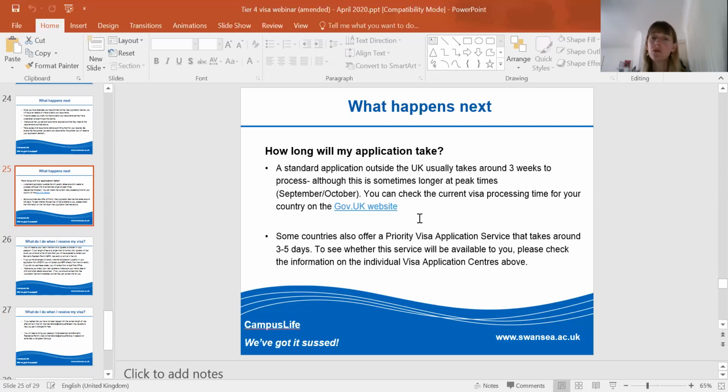Some countries do sometimes offer a priority visa application service that takes around 3 to 5 days. To see whether this service is available, just check on the individual visa application centres above. Again, currently this service very well might not be available at the moment.